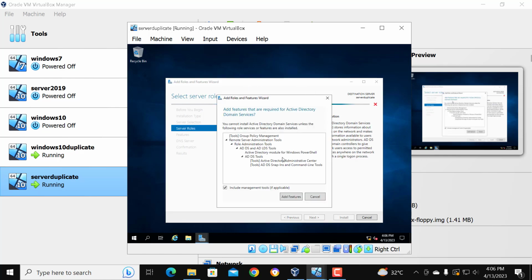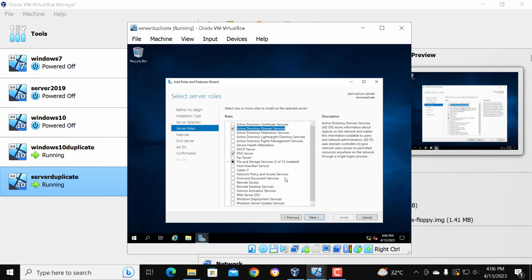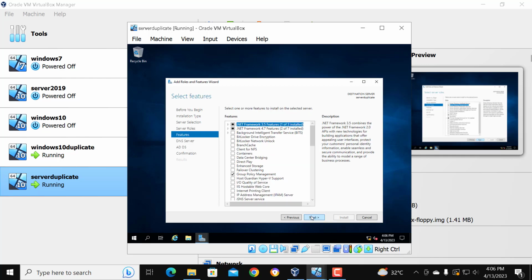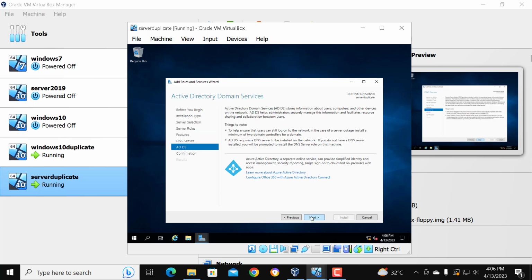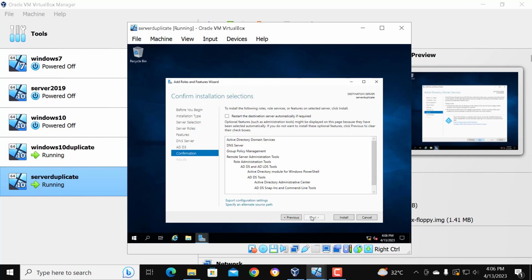Right, and they're asking you if you want to add these features that are required. Add features, click on that always. You want to click on next, next again, and next. And in this instance, next. So it's asking us here to install the following roles. To install them, you have to click install. You could also restart the destination server if required. In this case, we don't have to.